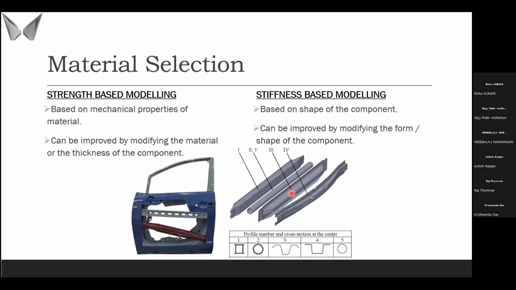At times we are able to meet the CAE just with stiffness-based modeling itself. It is a very rare case that we go for strength-based modeling, where we change the material to a higher grade, because higher grade materials are of high cost and their availability is not guaranteed in the future. That is the reason we try to avoid strength-based modeling over the longer run of the cycle. So we go for stiffness-based modeling at max. So this is with respect to material selection.